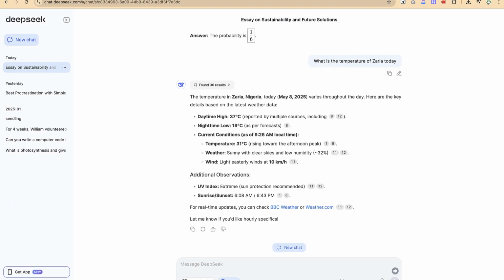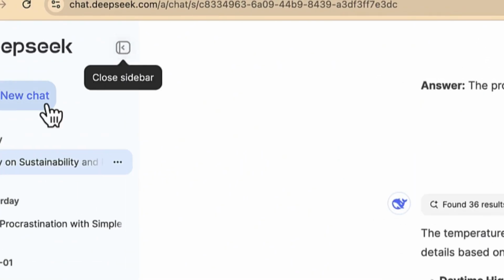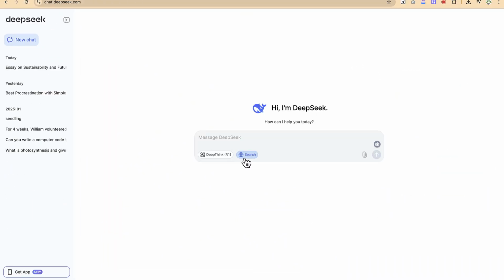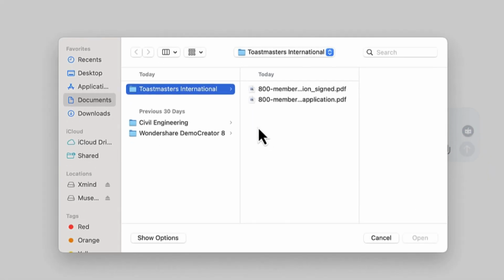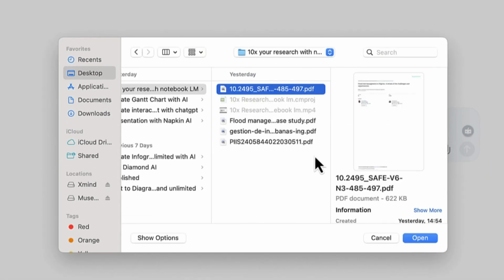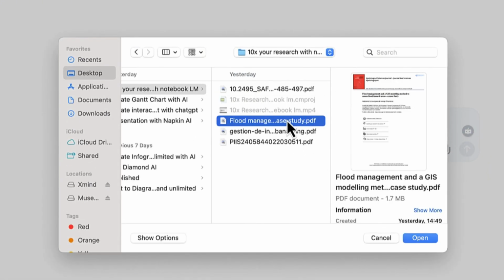Now another thing, let's see how we can upload some content, maybe a journal paper, and see whether it is going to be able to summarize things for us. So let's say we start a fresh chat on this, and then let's disable the search. So let's upload the document. So let's say I have this research paper, this one or this one, any of them.